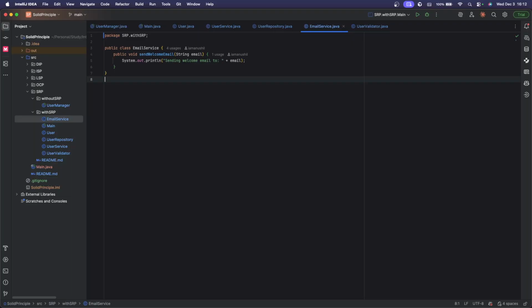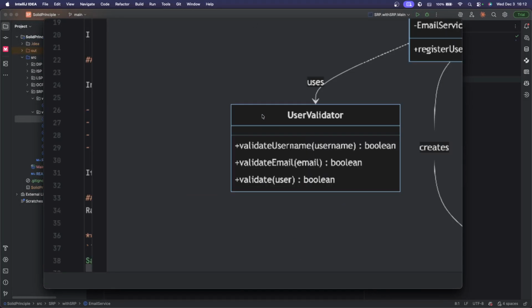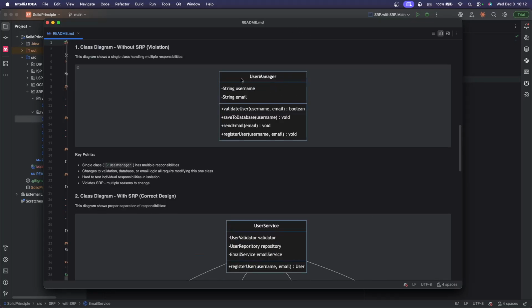Okay. Obviously, the other things that are important are the class diagrams and all. So I have made one. Maybe I'll show you. So if you see here, this is the god class diagram: user, email, password, validate user, save to DB, send email, register user. These were the methods that obviously we had.